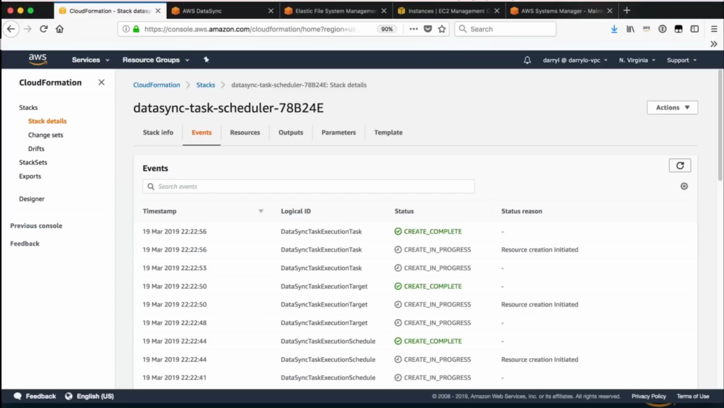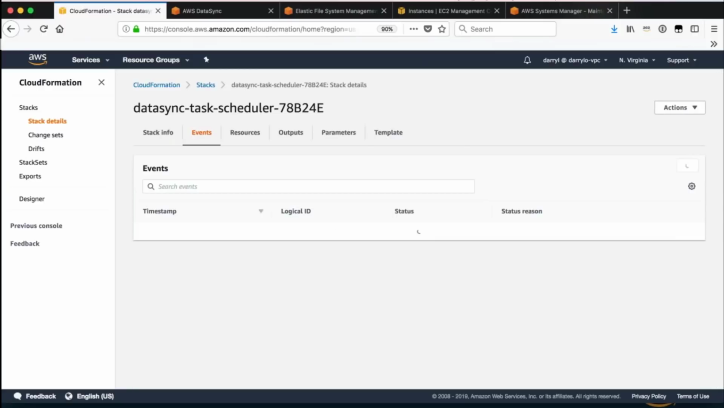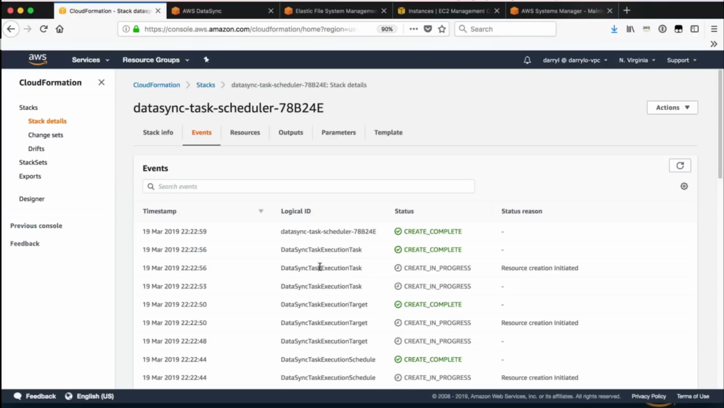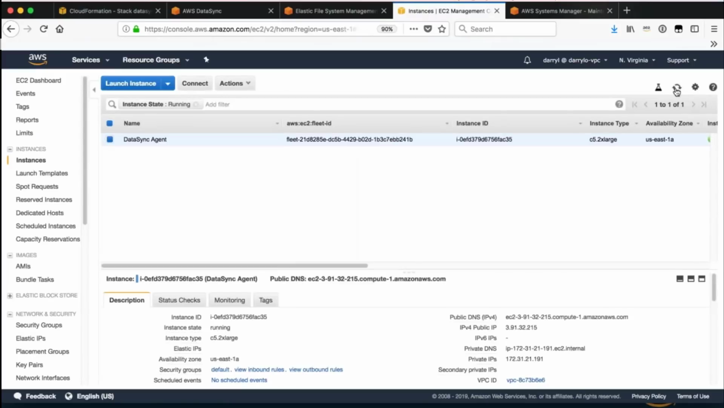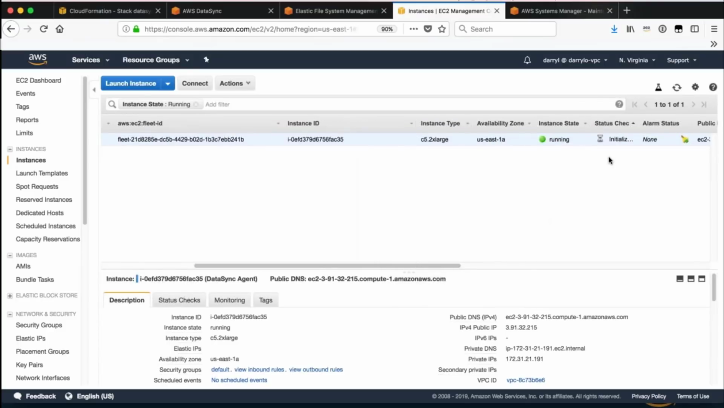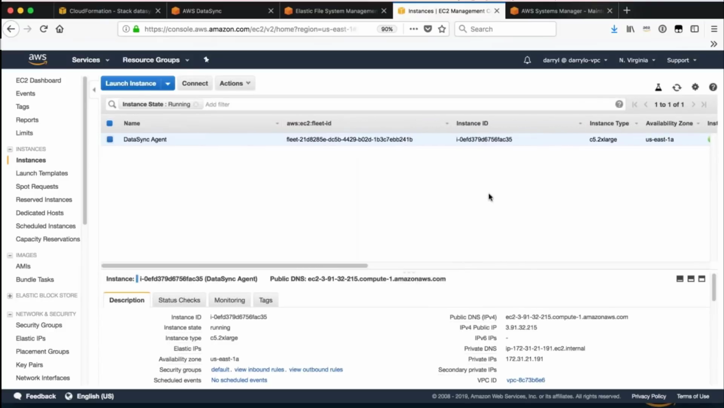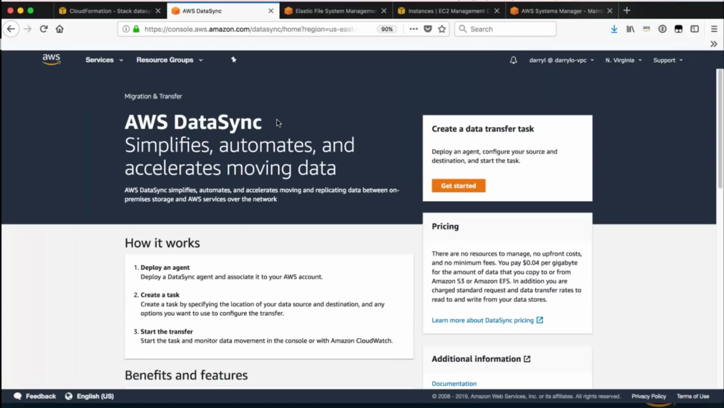Right now it's creating the task execution task, which is the SSM maintenance window. Then within a few more seconds, it'll be completed. Now that the entire stack is created, we should start to see the instance being launched. There it is. We see the instance is initializing. It's in a running state. So within the next few minutes, this instance will be running. We could take a look at our DataSync resource. This is going to be maybe another 30 seconds, maybe 45 seconds. We'll start to see some of these resources being created.